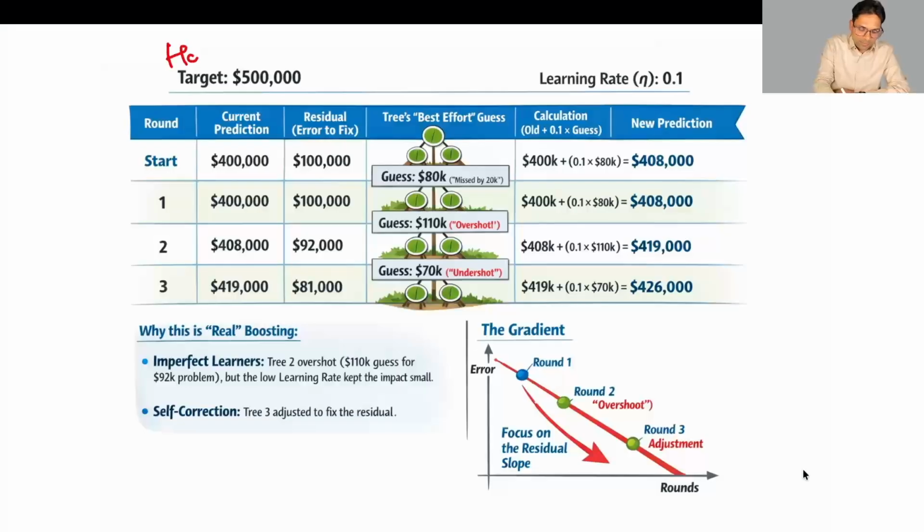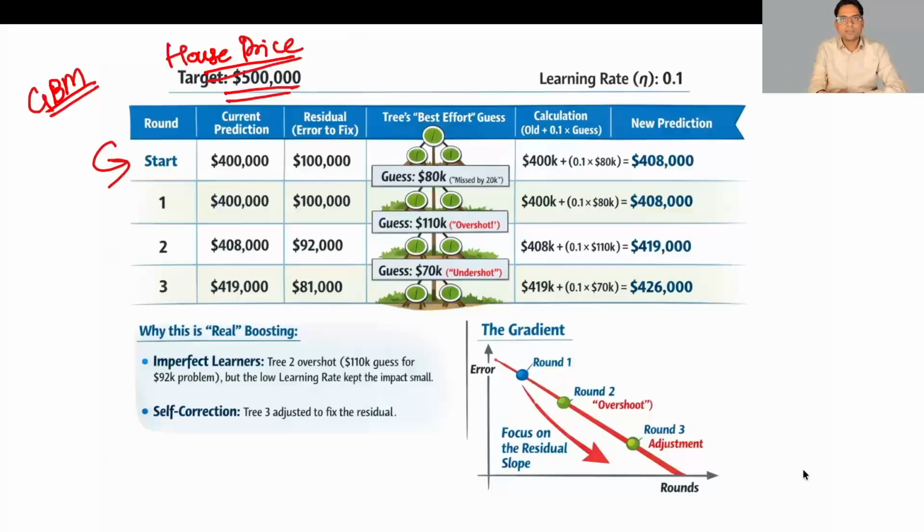Say for example, you have to predict, let's see this with an example, house price. So we'll do a house price prediction. Say our target is $500,000. What does GBM do? It will build a series of very simple models or high bias models. It starts with a very basic initial guess, which is the average of all the house prices in that city. Say that is $400,000. So our initial guess is $400,000.